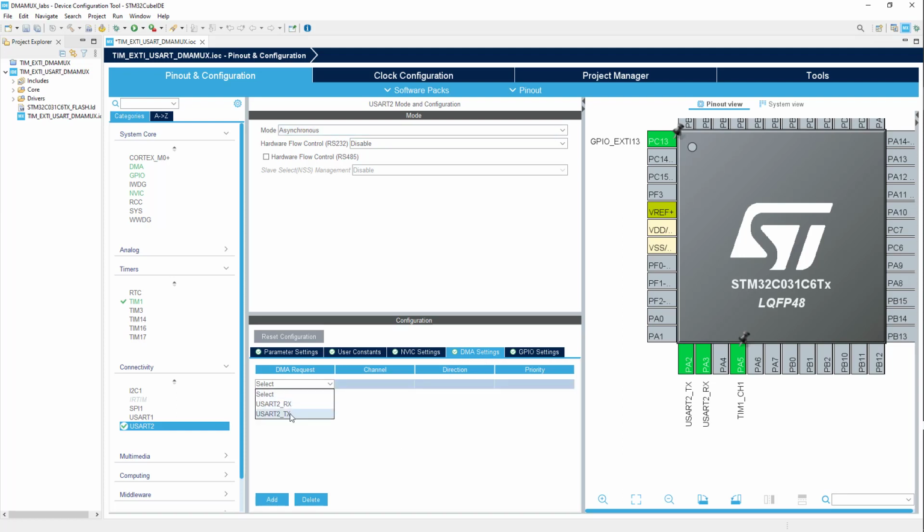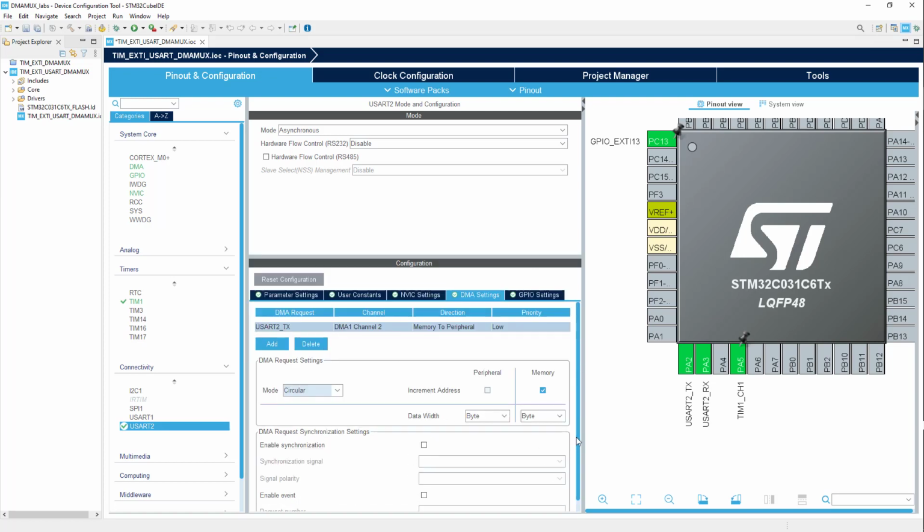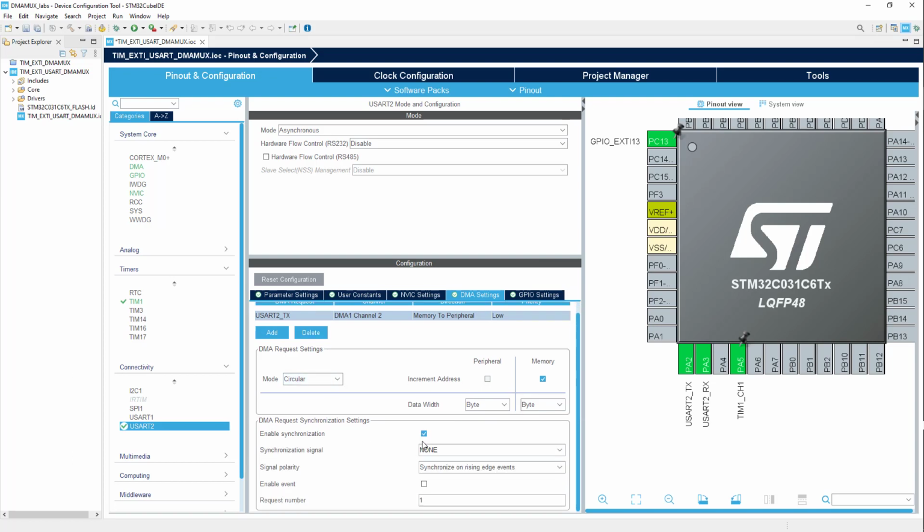Click Add. We will send the data over UART, so I will select USART TX direction only. It will be from memory to peripheral, so it's correct. We will use circular mode, we will use bytes and incrementation on memory side. And again, we need to configure somehow the DMAMUX. So we will use synchronization coming from the DMA transfer between SRAM buffer and timer 1.